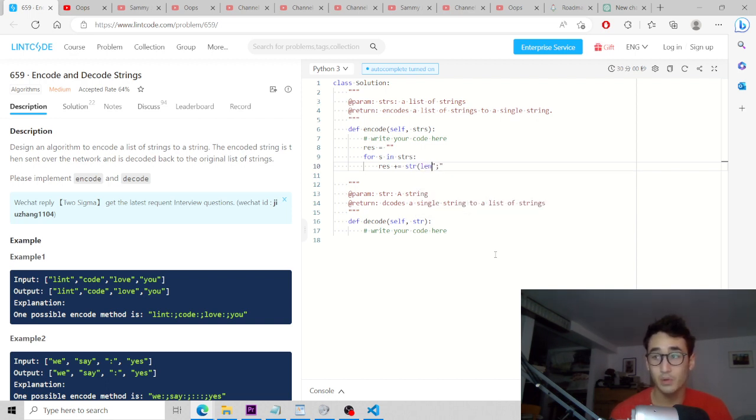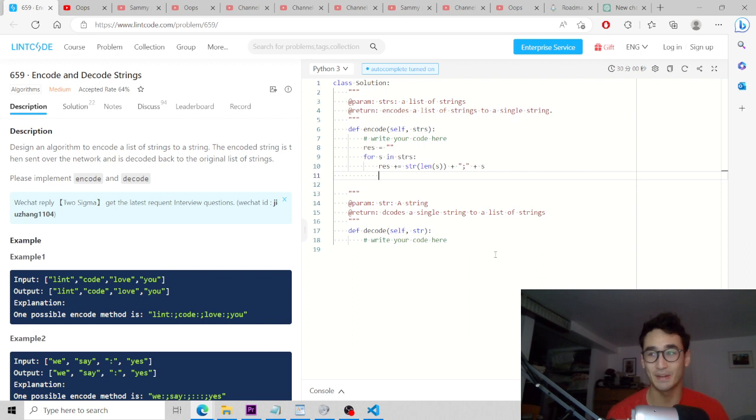But we're also going to add a string of the length of s, which is the current string that is being looked at within the loop iteration. And then we're also going to add the current string in the loop iteration itself. Not self, but just the string that is being looped through, the one that's being looked at in the moment. And what we're going to do is we're going to return the result.